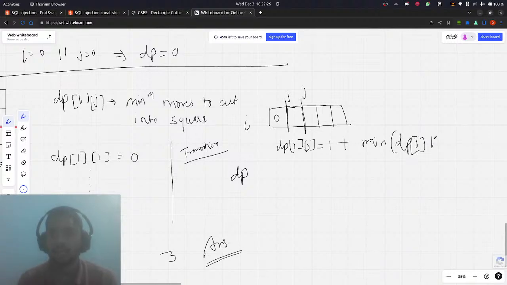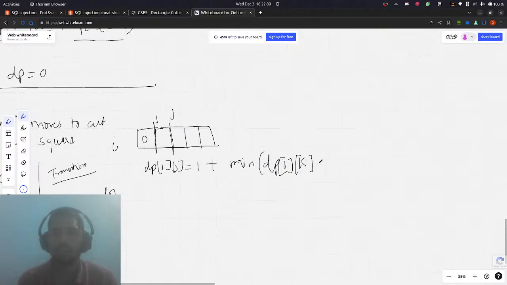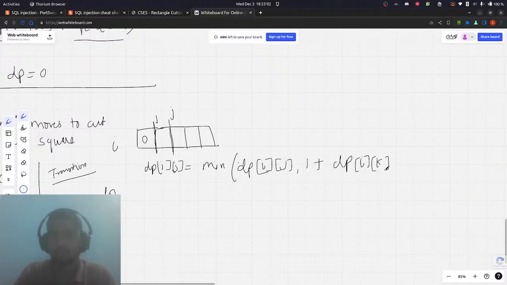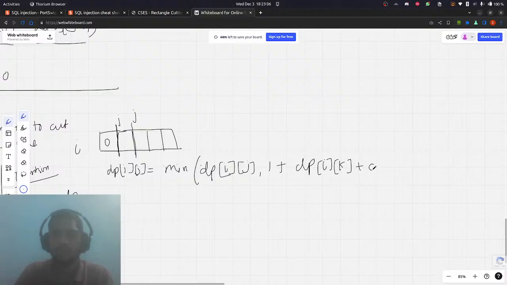i, k, comma, no, on the cut. It is minimum of dp i j comma 1 plus dp i k and plus dp i, and the width will be j minus k. j minus k.